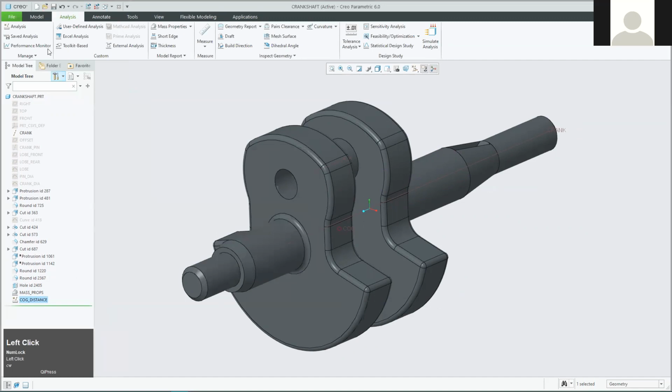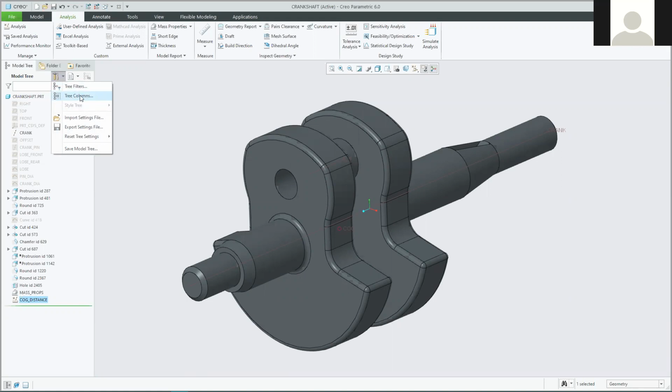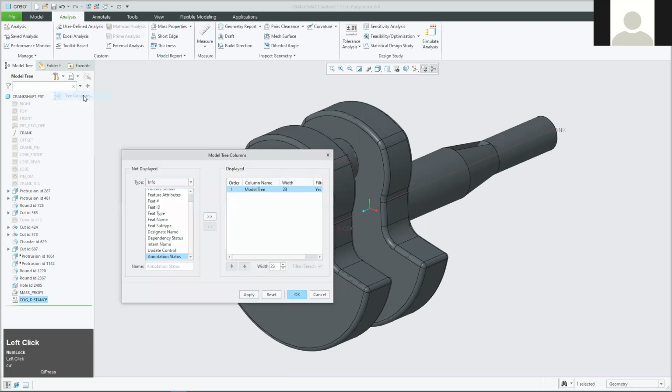Like that. So that's the standard readout. And if I want to add any more columns to the model tree, because currently I've just got the default column showing me the feature names and feature icons, it's that hammer and screwdriver looking icon at the top for settings. Tree columns to add more columns in or edit the existing columns.